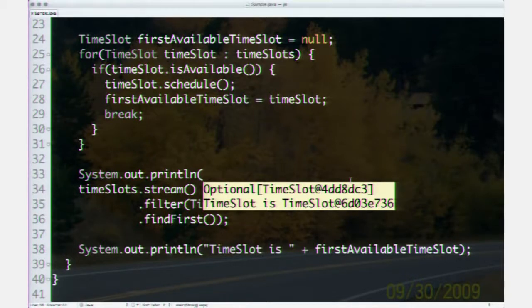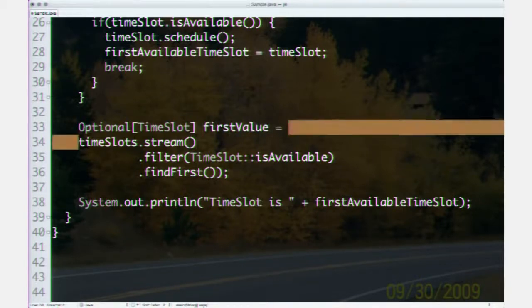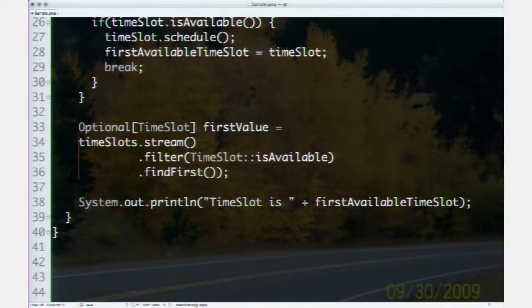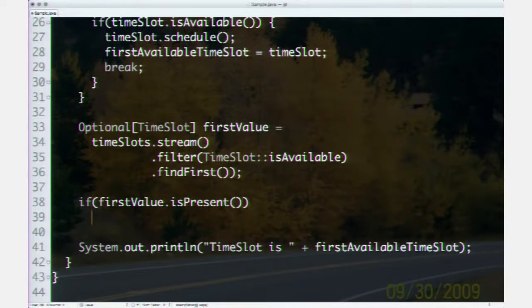Well, that begs the question, how do you get the value out of the optional? Well, you can go to this and say, well, this is the object I'm getting, so I'm going to say optional of time slot. And once I get the value, we'll say first value, for example. Well, of course, it may or may not exist. We don't know that. So there are several functions you can call. One of them is you can say first value dot if is present, and you can query it. And if it is present, you can say first value dot get and get the value. That's one way you can get the value out of it.